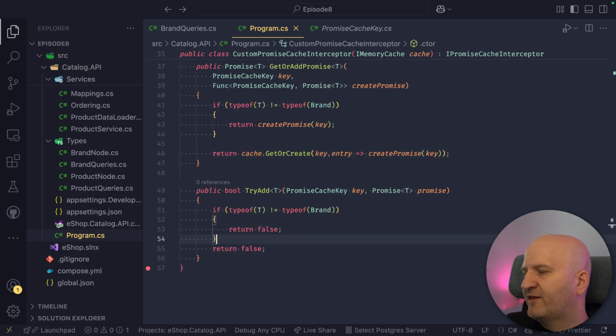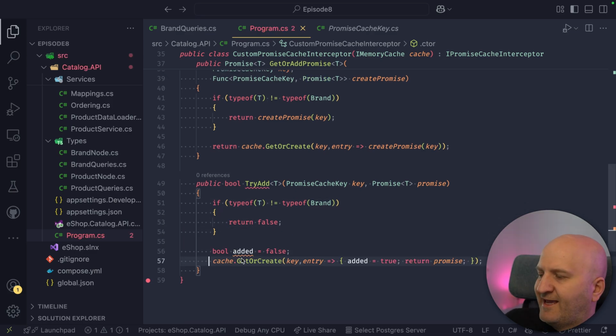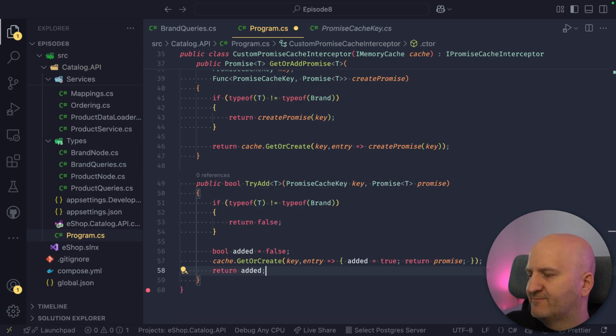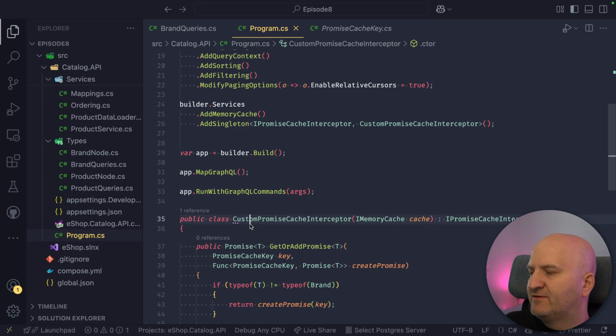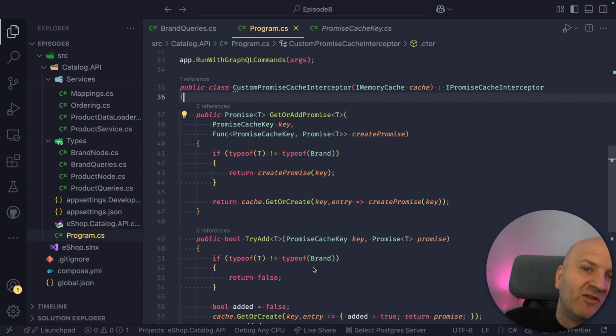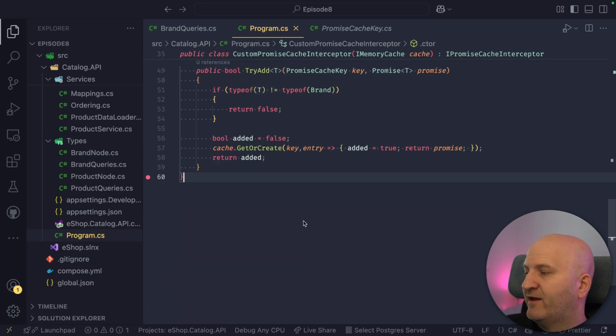And we do the same thing down here in Trade. In this case, I'm also using a GetOrCreate here because this cache doesn't have a Trade. And then we're just going to return here if we add this thing. Okay, this is our interceptor. It will now intercept a cache operation, and then will let us either put it into our memory cache or do nothing and let the data loader promise cache handle whatever it wants to handle.